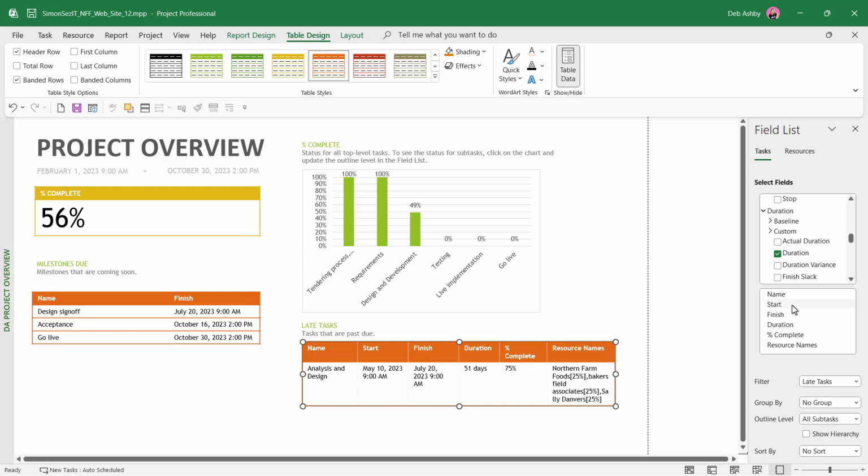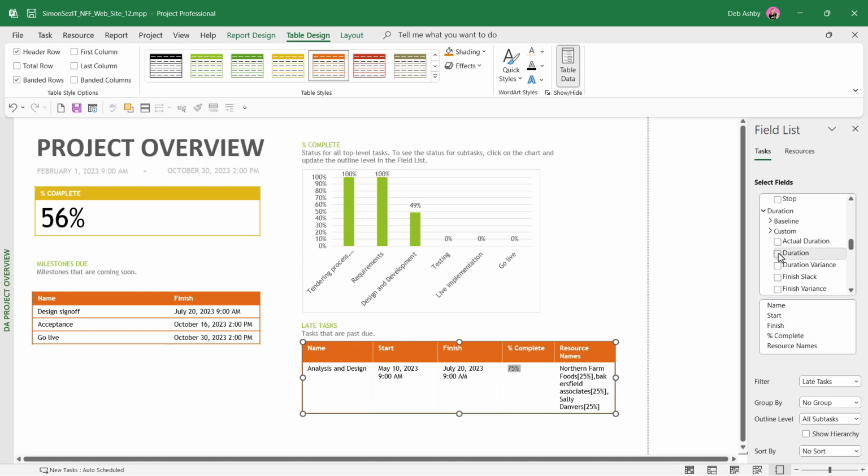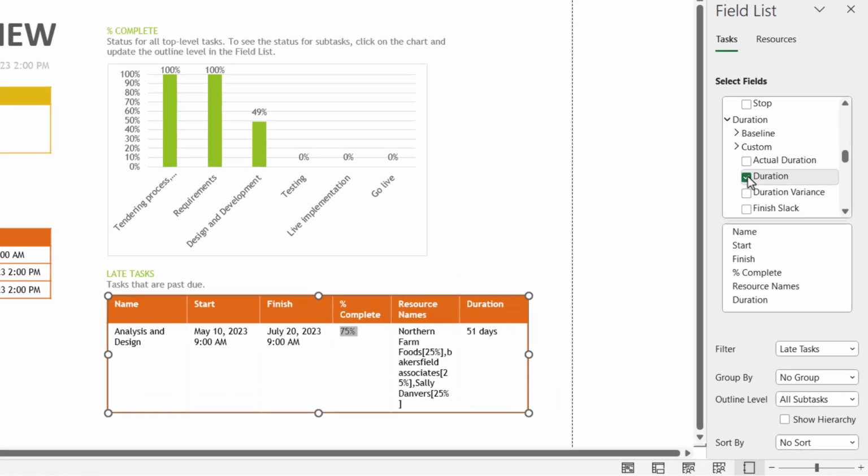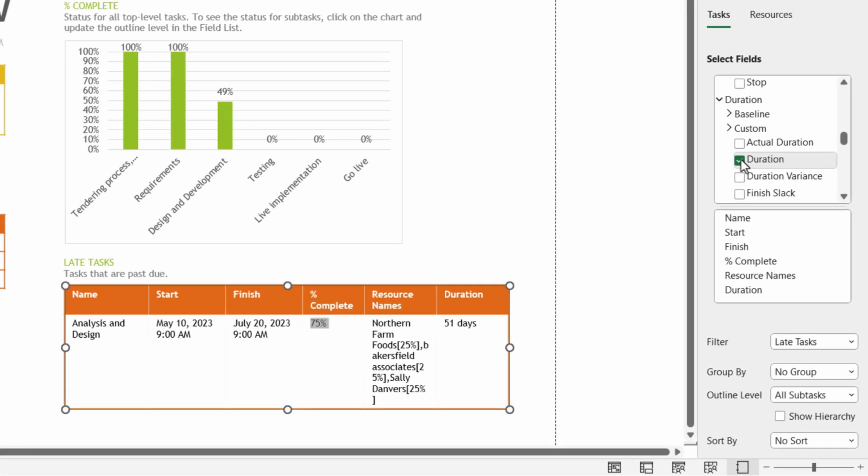Now another thing you can do here with these fields, you can see all of the fields that are selected in that field list on the right hand side. Now if I want to delete certain fields, I can simply just deselect them. So if I deselect duration, it disappears from the table. Select it again, and it appears, but it appears at the end.